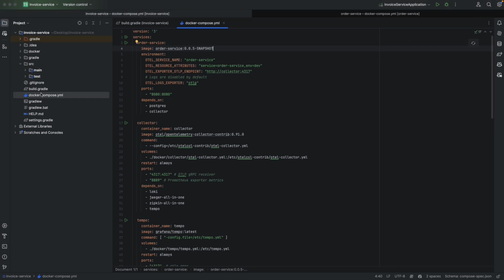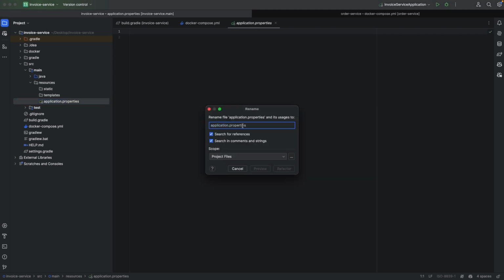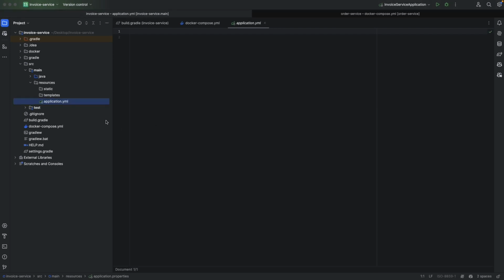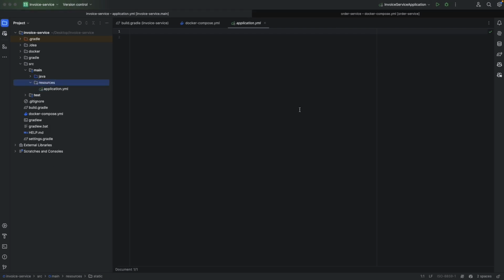Next thing is we need to rename this one just for YAML. We don't need static, just delete that. And here's the port. Because 8080 is already taken by other service, this service would be 8082.